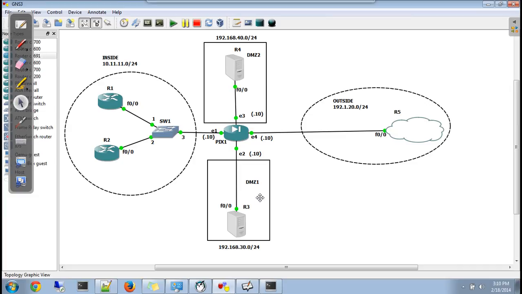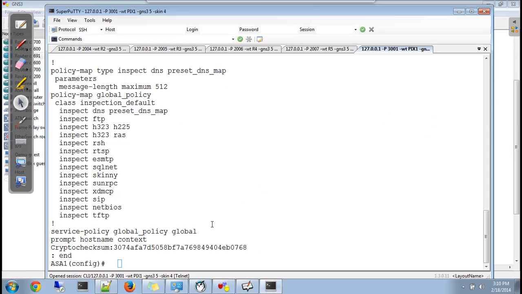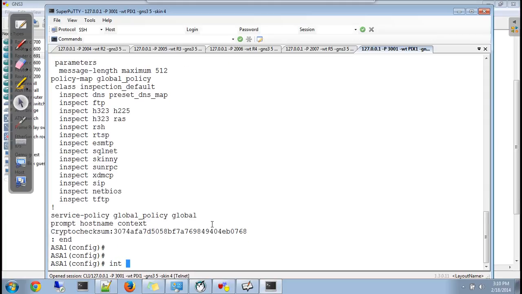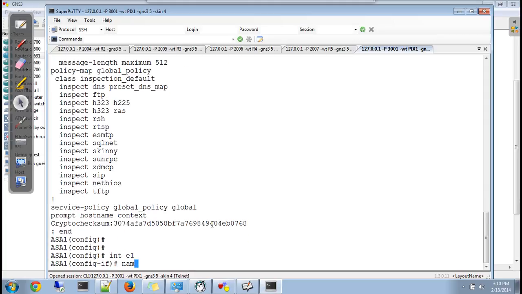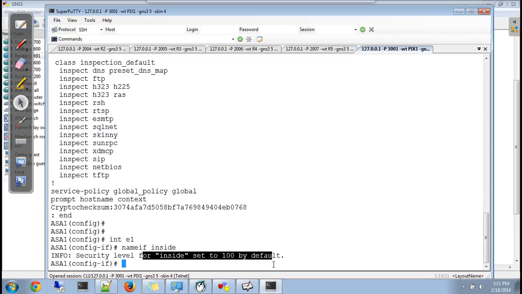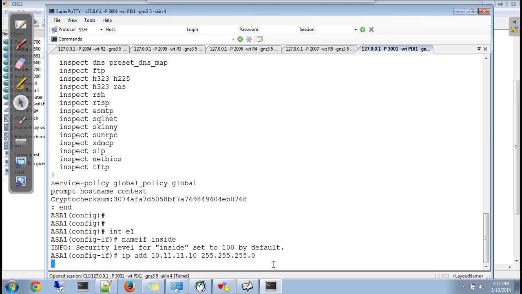DMZ, E1, E2, E3, E4. Here interface E1 is connected on the inside, so I'll say nameif inside. Security level by default will be set. I'll assign IP address 10.11.11.10 255.255.255.0, because I want it to be /24. If I don't use a subnet mask, this will be /8, a class A network. Then finally no shut, exit.